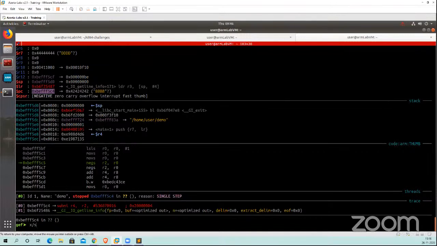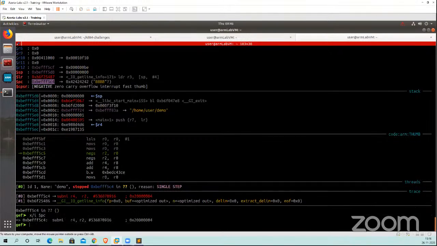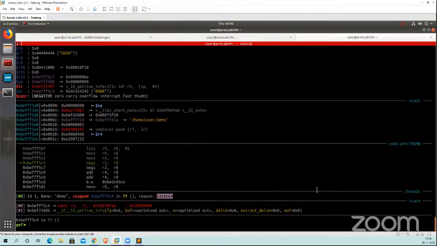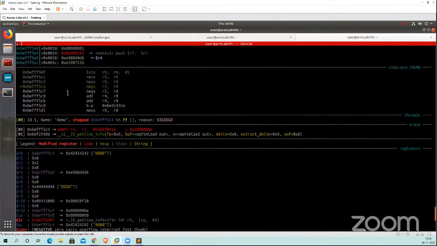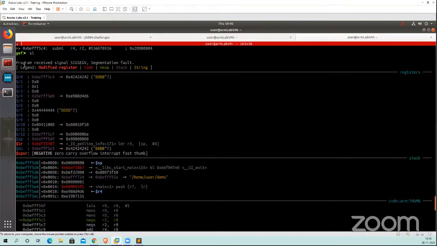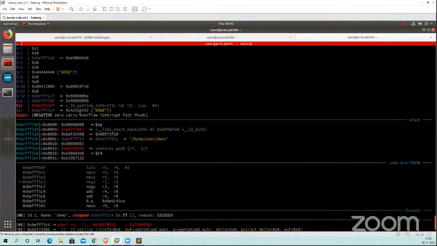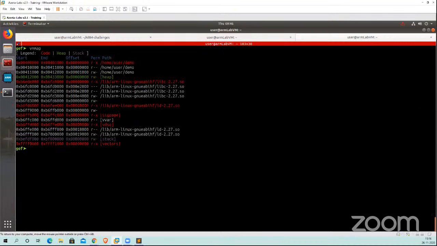Now, if I examine the instruction at PC, it is a subtraction instruction. And if I try to execute this instruction, we get a segmentation fault, which you can see here. Okay, program received segmentation fault. This is because we are at this memory location, and let's see the virtual memory mapping for the program.